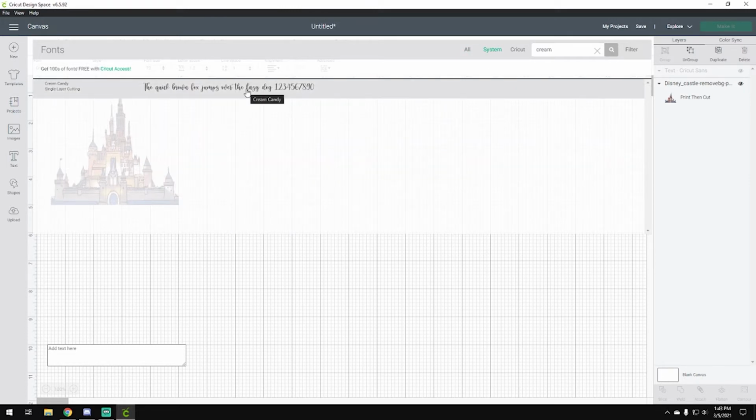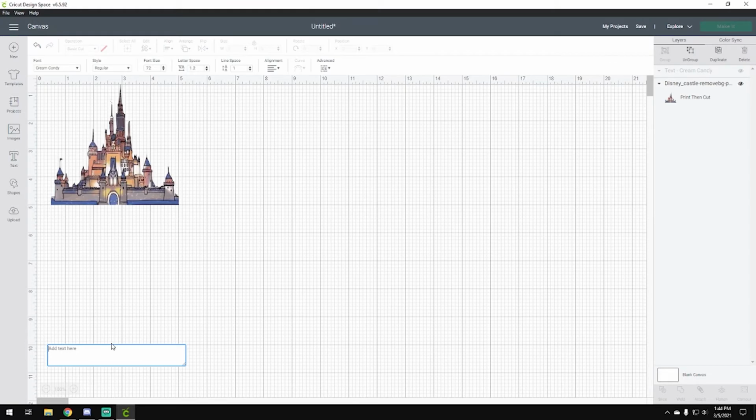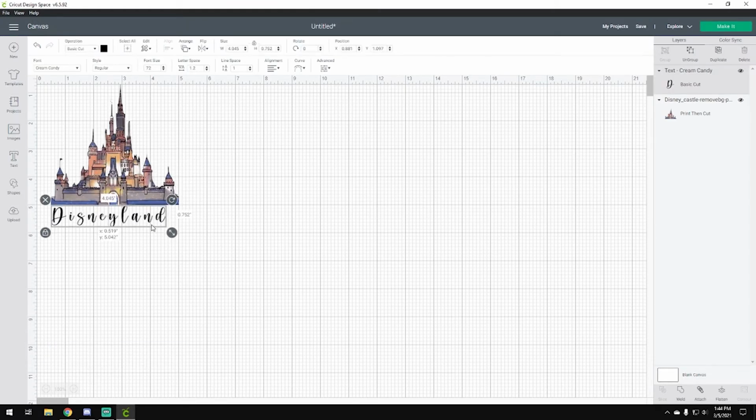You can get a lot of free fonts at dafont.com and I'll leave links for the website and for Cream Candy down below. Next, you're going to type in whatever text you want to add. So here I've typed Disneyland, and since the spacing's a little big, I'm going to go up here into letter space, change that to 0.